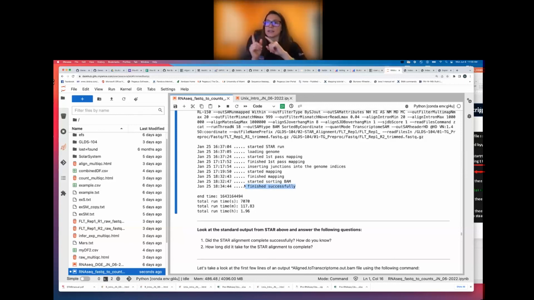So when I look at these standard outputs, I am looking for it to tell me that it finished successfully, and I am making sure that there are no errors that were given out to me. And so you'll also note that this particular sample took about 2 hours to run, and it's a pretty beefy server that I put it on, so about 2 hours.